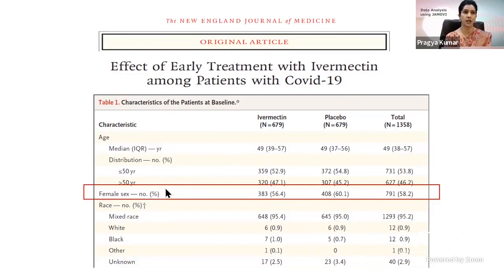So this was the article. The title of this article is "The effect of early treatment with ivermectin among patients with COVID-19." This was published in the New England Journal of Medicine, and here you can see in the descriptive, the author has given only female sex, the number and percentages. So it is implied that if 56.4% is women, then the rest, 43.6%, will be men.